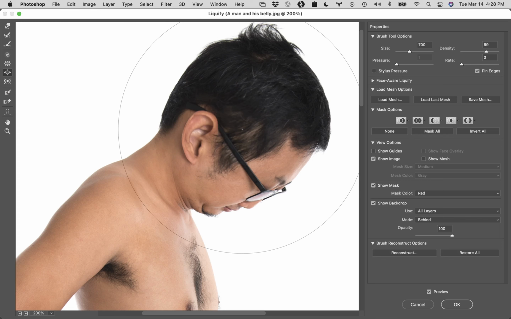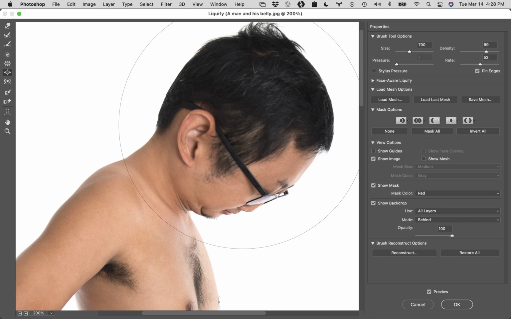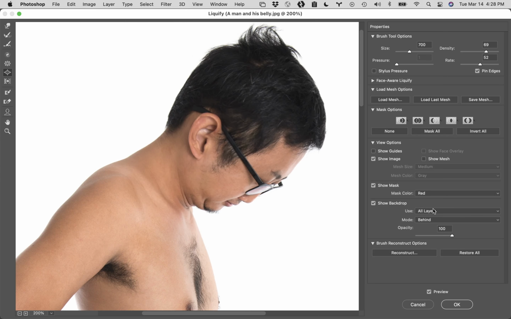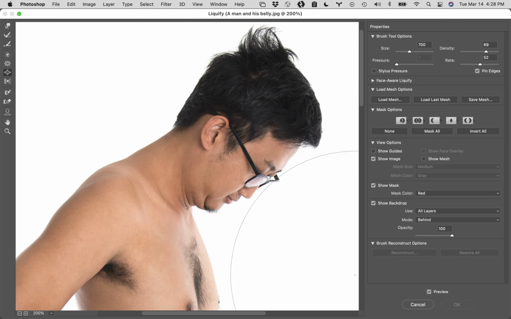If I again make my brush smaller, I don't have pressure. I'm going to bring my rate up to about 50%. And I'm going to click again on the center of his head. You'll see it continues to sort of inflate the balloon, but if I hold down the Option key, it will actually deflate it, and it will bring it back. If I click on Restore All, it will get rid of that part so that that part doesn't happen.